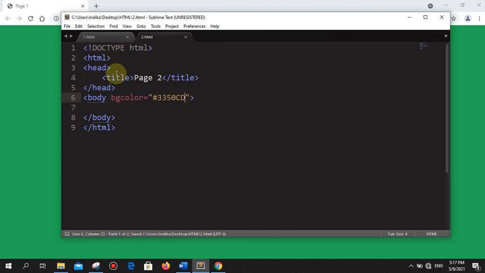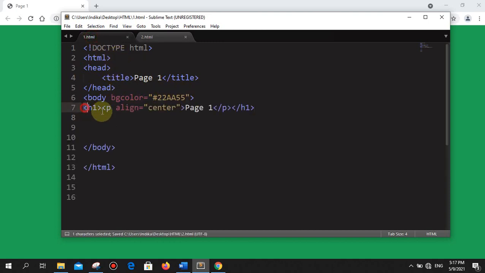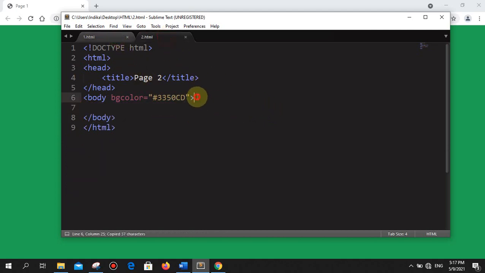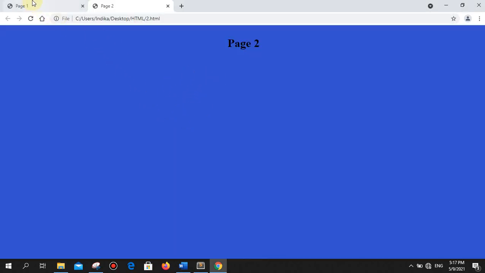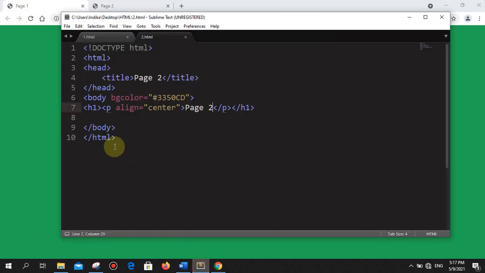Right, and as earlier I'll do the same. I will name this one page 2. Now if we see this within the web browser, it will look like this. This is my first page and this is my second page. Now I thought of linking the first page to the second page. We'll see how we can do it.